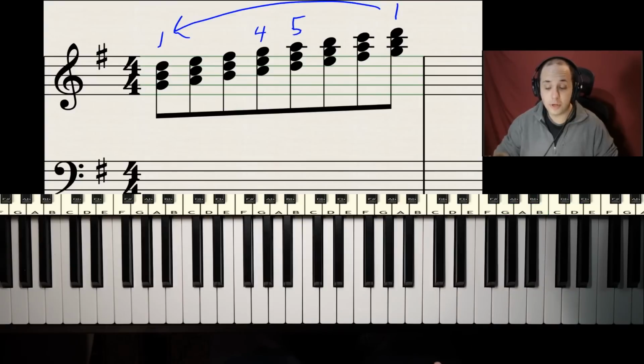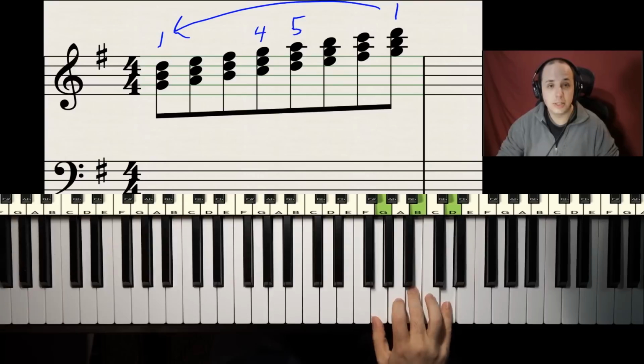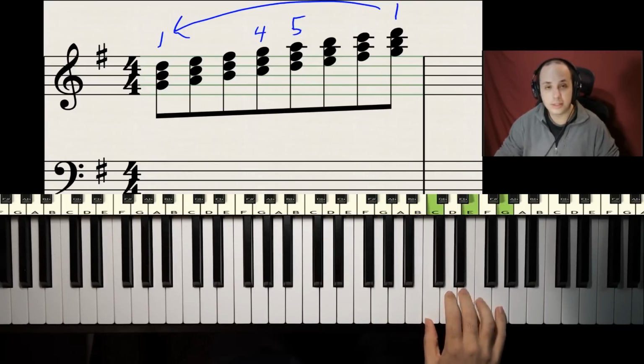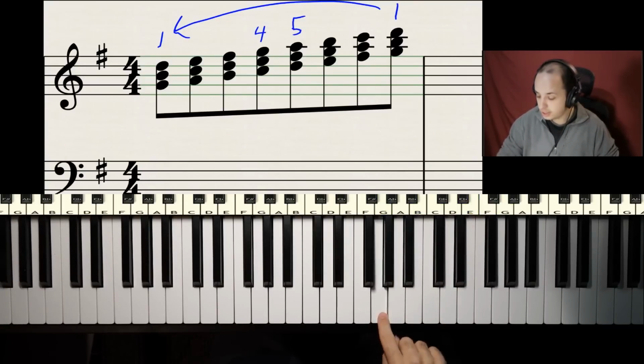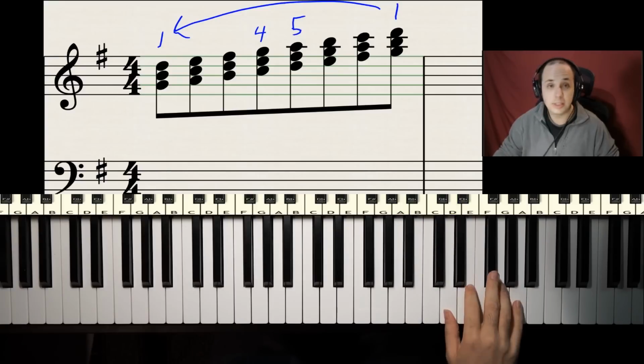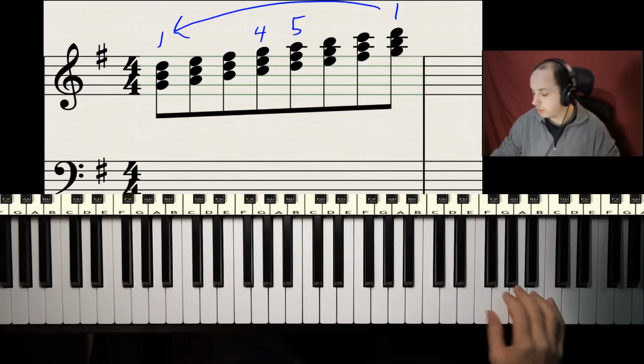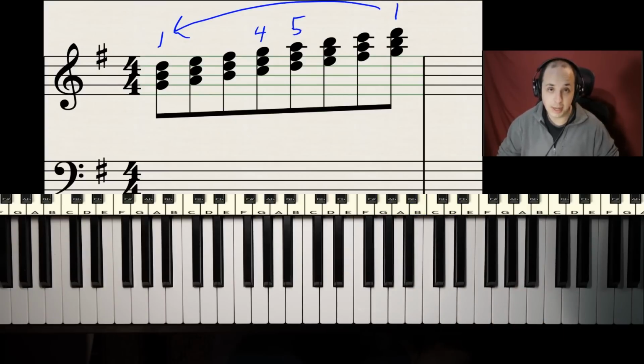1, 4, 5, 1. Meaning basically that you're taking the first note of the scale, you're building a chord on that, you're going to the fourth note of the scale, you're building a chord on that, you're going to the fifth note of the scale, building on that, and then you're going back to your first chord, or if you want to play it up an octave.